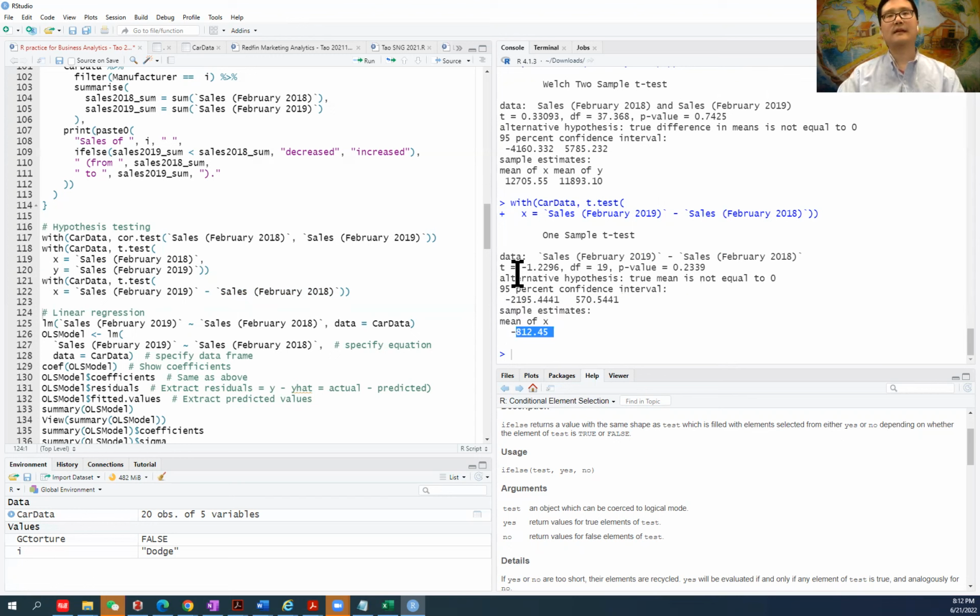So is this difference significant? And from here, we find that because the p-value is greater than 0.05, at this significance level, we do not have significant evidence showing that this decrease or change in sales for matched manufacturers from 2018 to 2019 is different from 0. So we could also say that sales in 2018 and 2019 did not show a significant change.